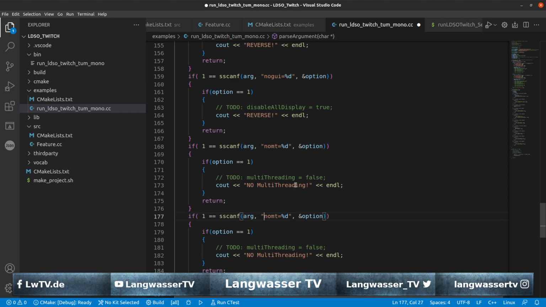Next, we want to set if we want to prefetch the dataset, which is also an integer, which can be 1. And if this is set, then we want to set the prefetch option to true. And we want to print we are prefetching, and that's it.